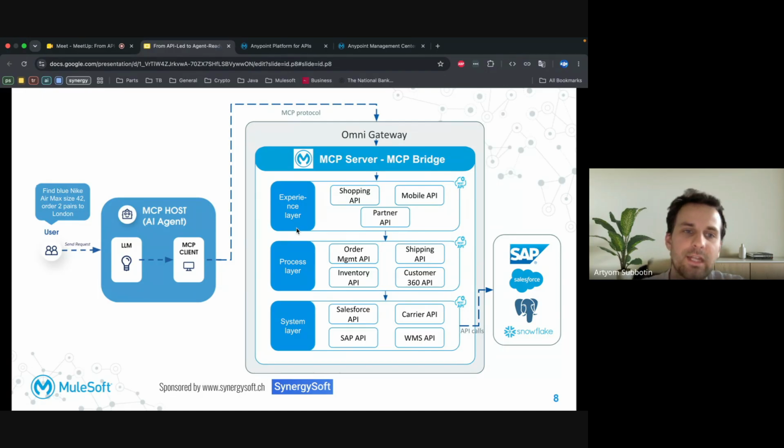And the same step applies to the MuleSoft MCP connector. The user's message reaches the MCP host. It might be Claude, Agentforce, or any other compatible AI agent. The LLM reasons about the goal. The MCP client formats the tool call and sends it over the MCP protocol.